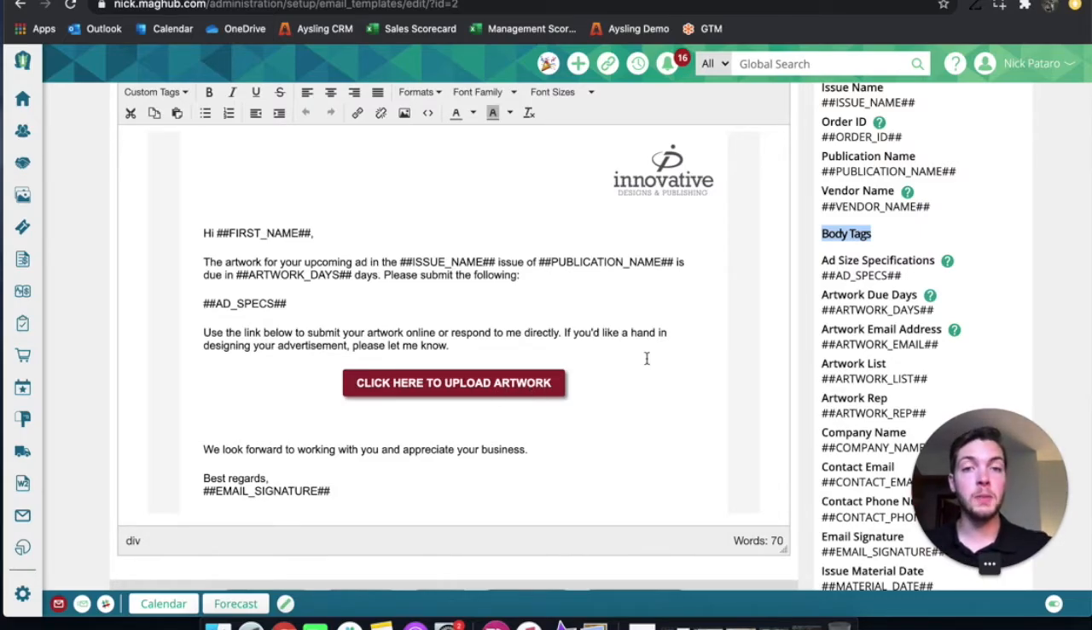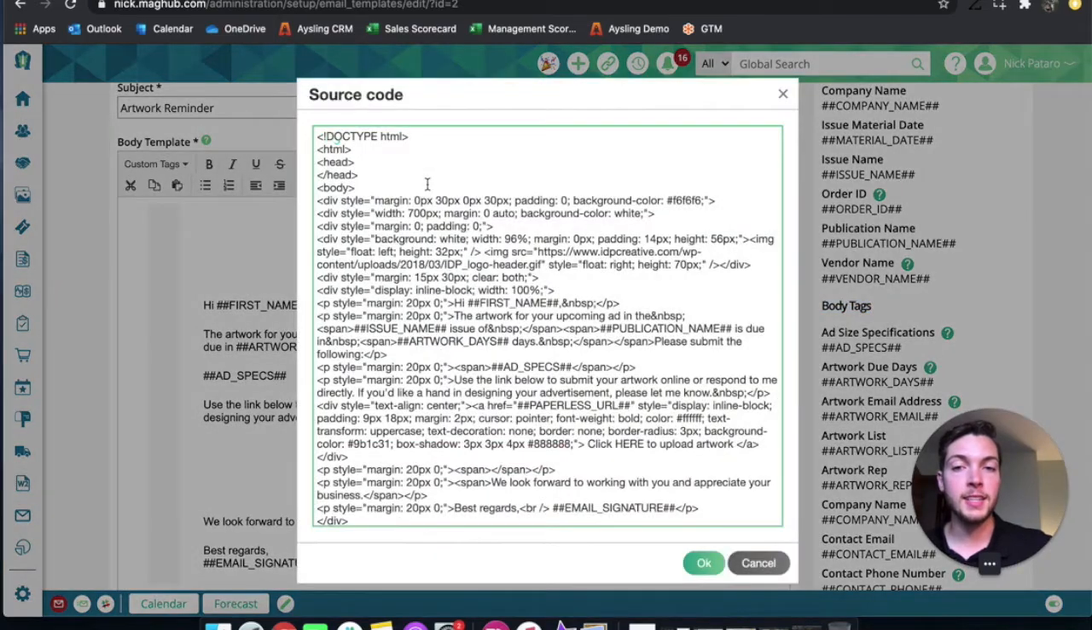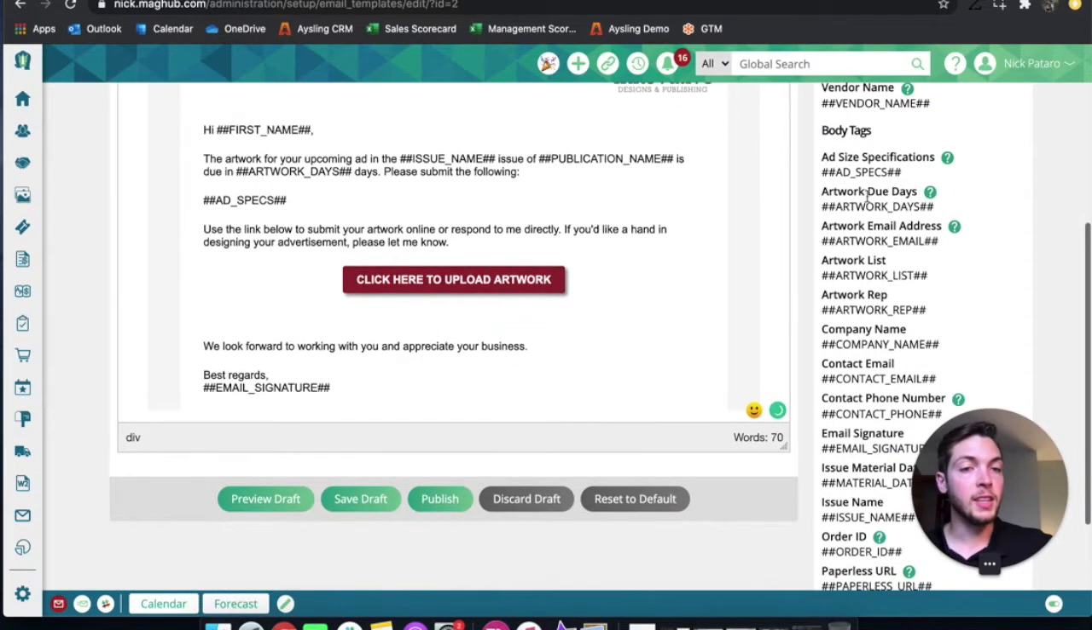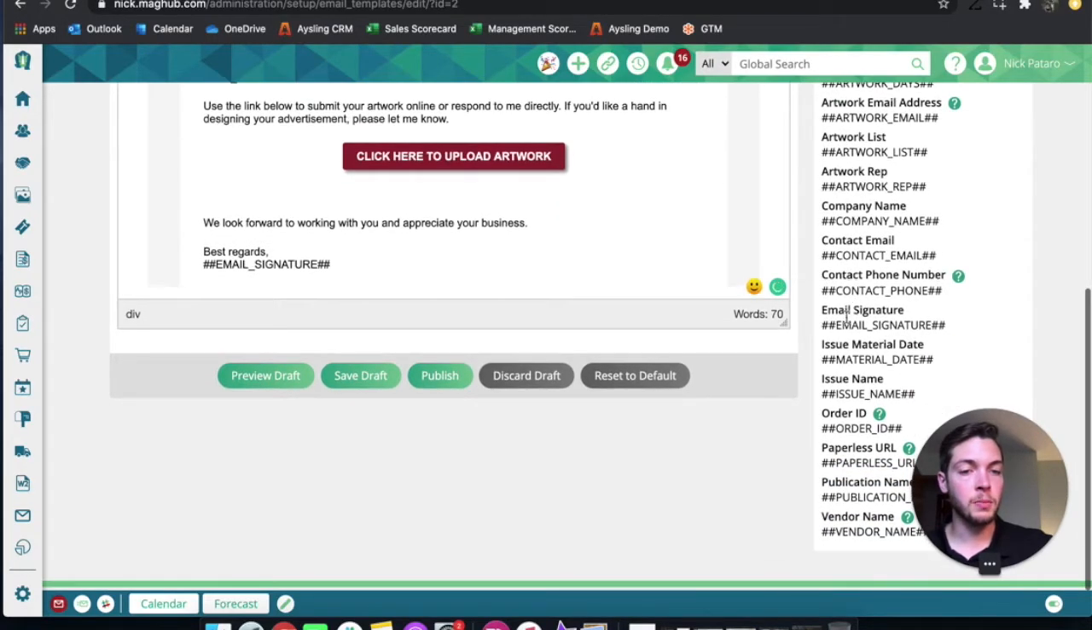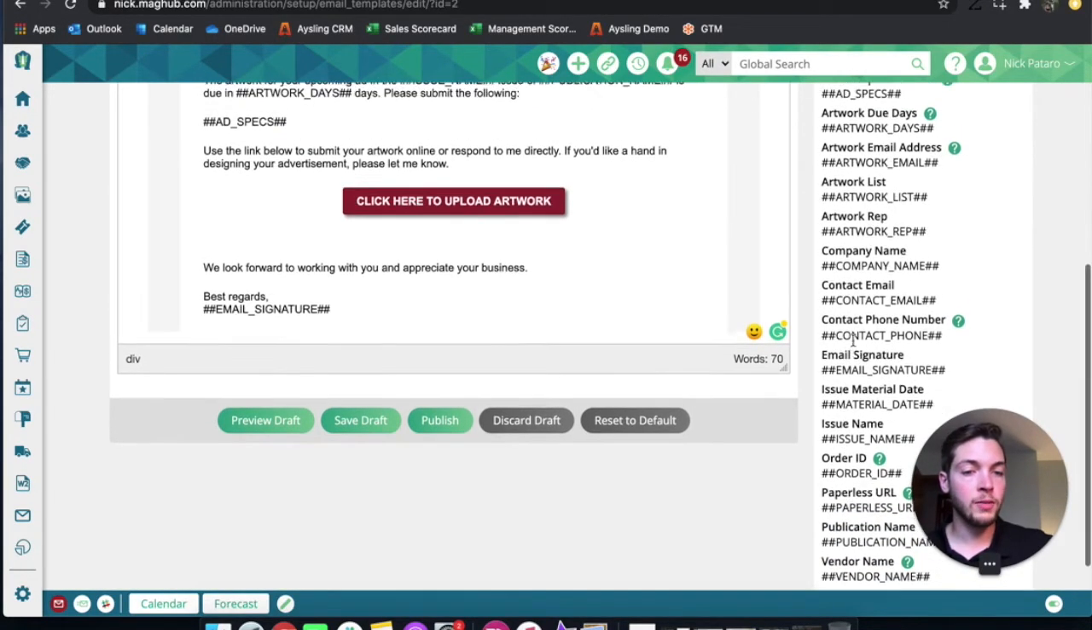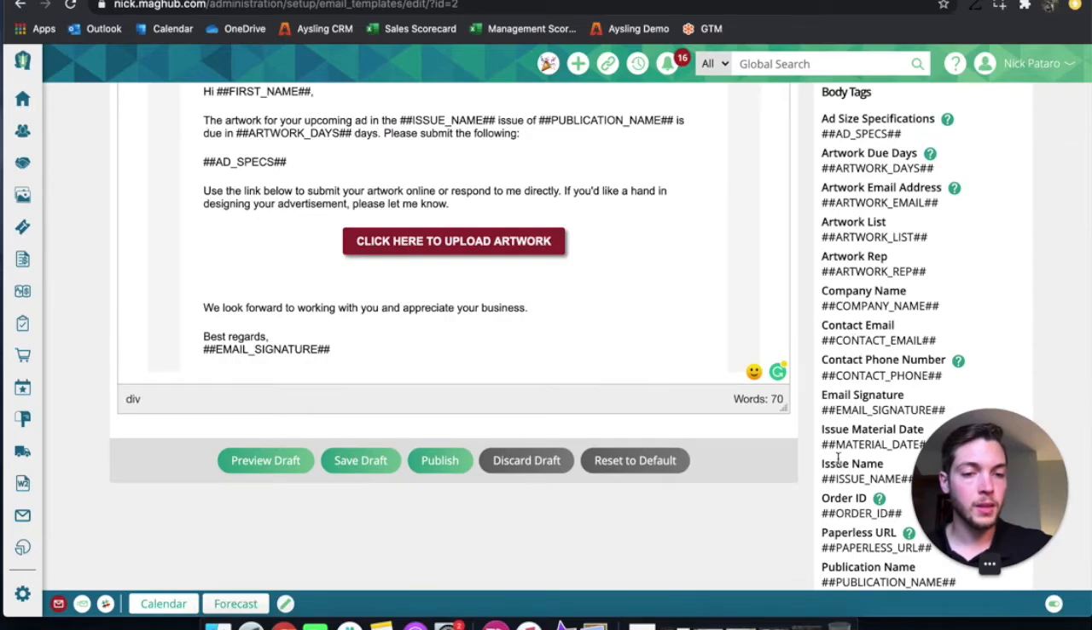If you want the HTML for this particular email template, let me know. It's really straightforward. I'll just copy and paste it and send it to you. You can place that inside the source code right here, and you should be ready to rock and roll. On the right-hand side over here, you can see all the merge tags.